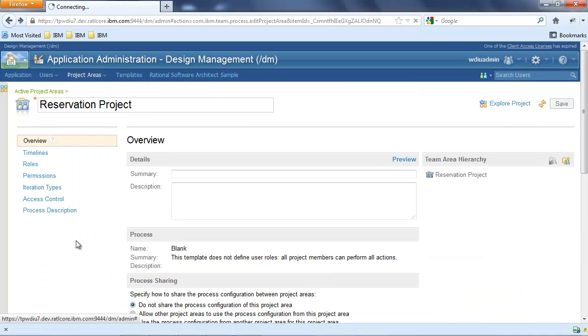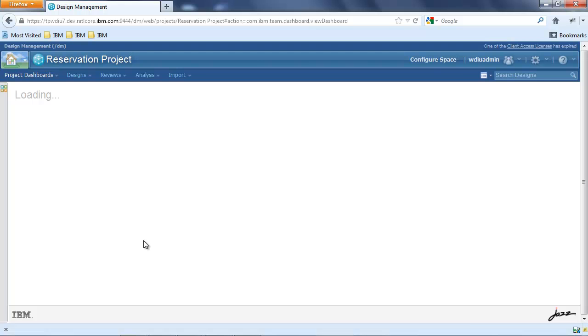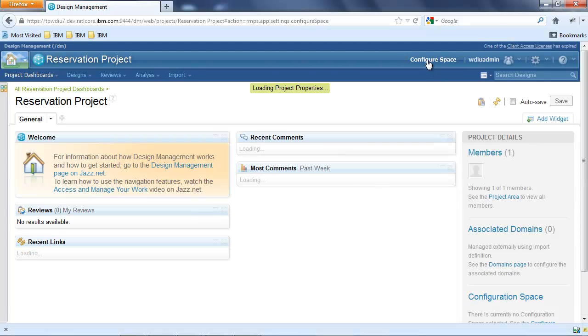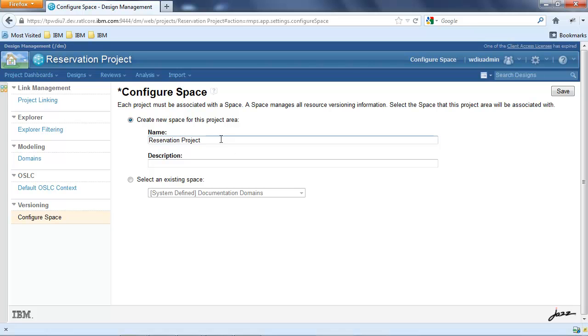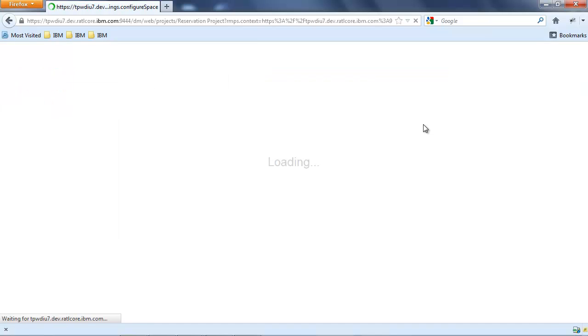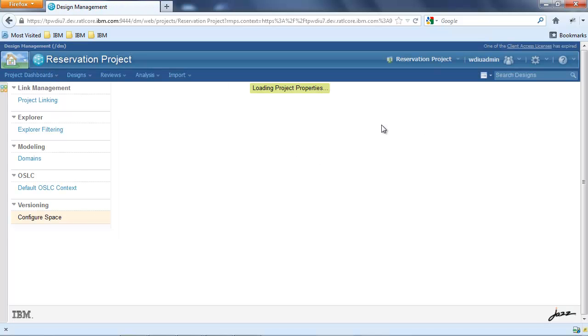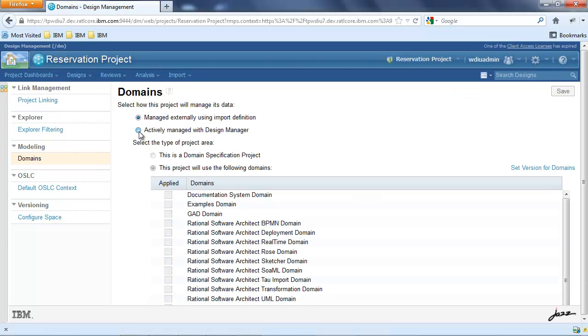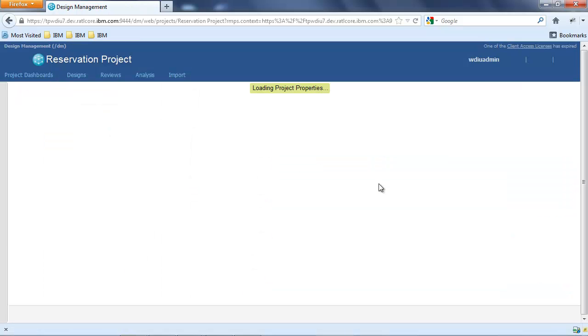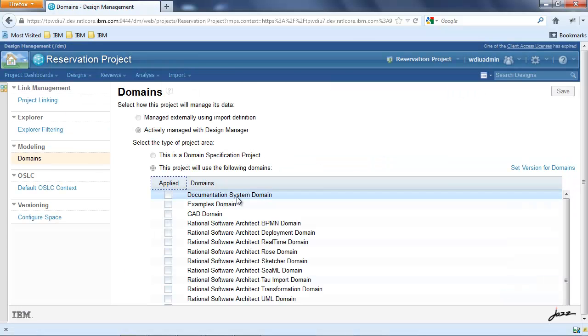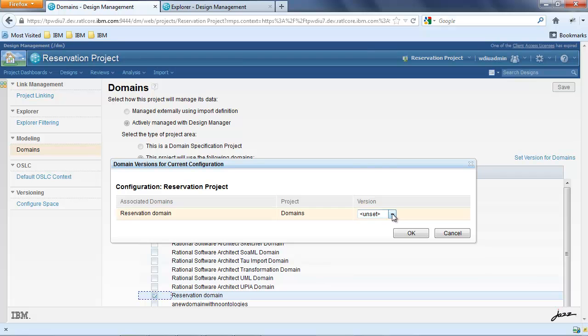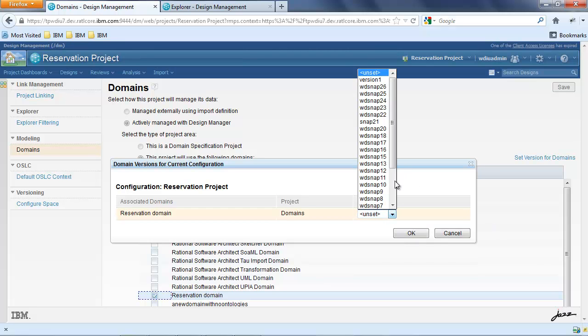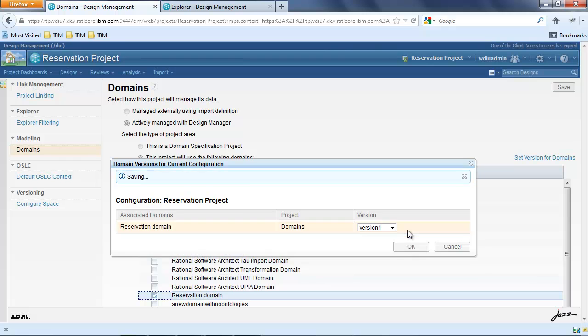Now we will go into this project area. We'll start by configuring the space. We will set the project to be actively managed. And once it has been set to actively managed, we are able to choose domains to associate with this project. Now that we have chosen the reservation domain, we are prompted to select a version, which is version 1.